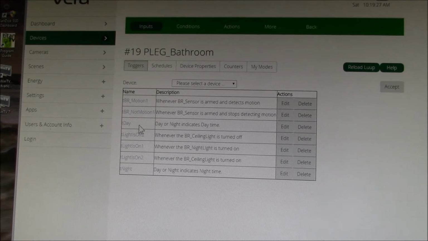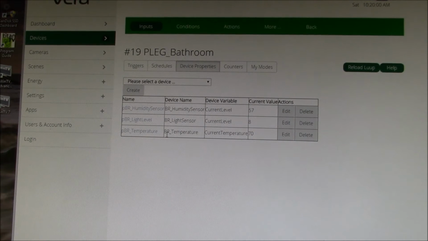So I have some triggers here that do things like detect motion or no motion. They detect daytime or nighttime, and then they also detect whether lights have been turned on and off either manually or automatically. And then next, some device properties. This is where I pick up the humidity sensor, the light level, and temperature. I'm currently only using the light level.